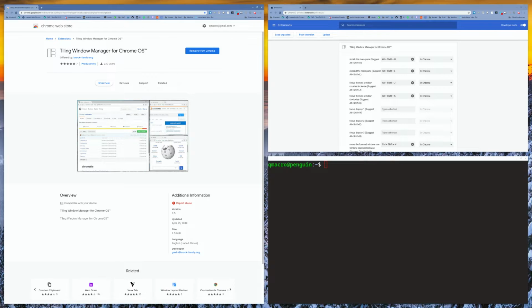I've been looking for a tiling window manager for ChromeOS for a while, and I've even gone so far as to install or use Crostini to install a full Linux system where I could use a window manager like i3. And I have been doing that, but of course it's a little bit involved. And this tiling window manager is simple, but pretty much meets all my needs.